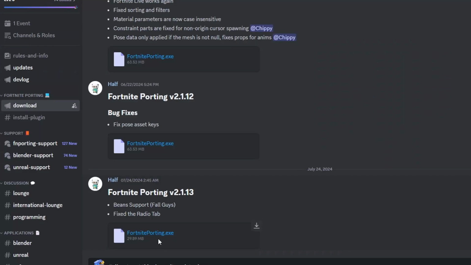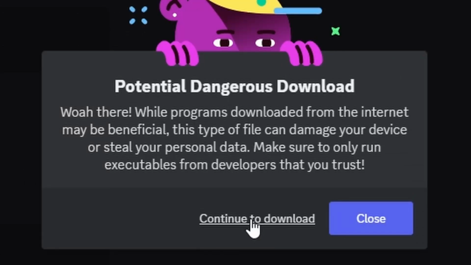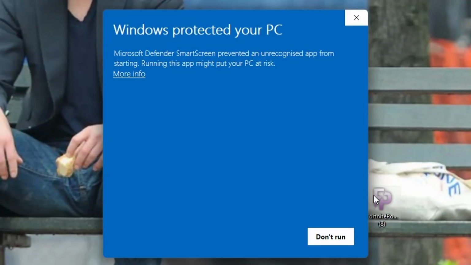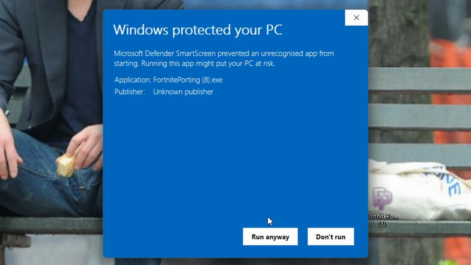Now click onto the latest Fortnite porting version and the exe file at the bottom and download it. Continue the download, so now it's downloaded onto your computer. Find wherever it is. I like to put it on my desktop. Then you want to open it. If you get a Windows protected your PC warning, click more info and then run anyway.